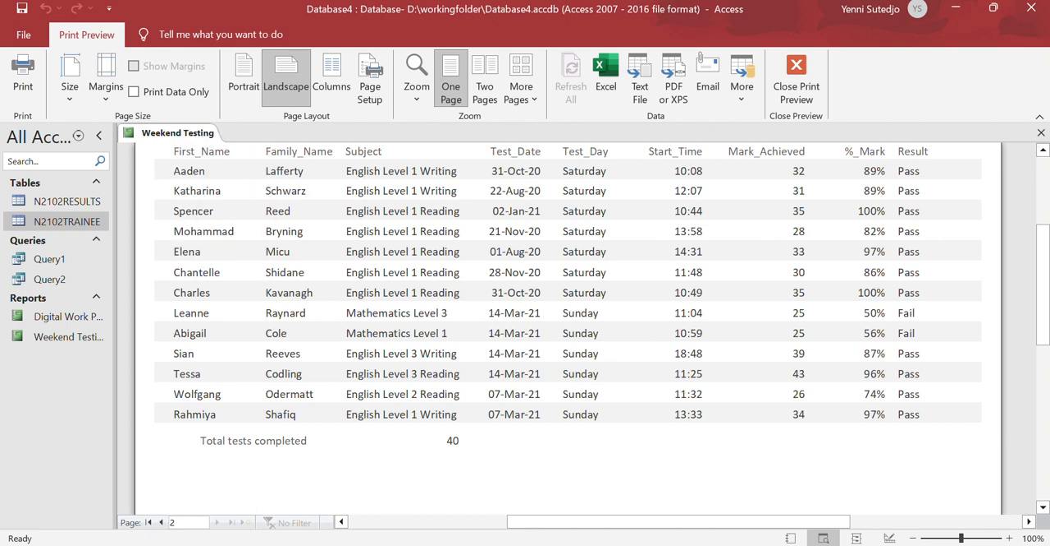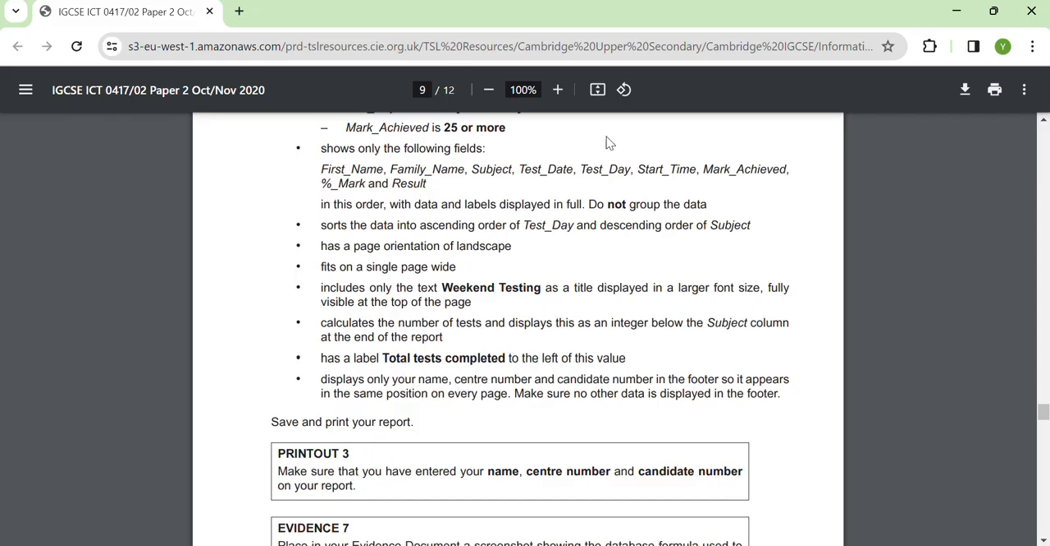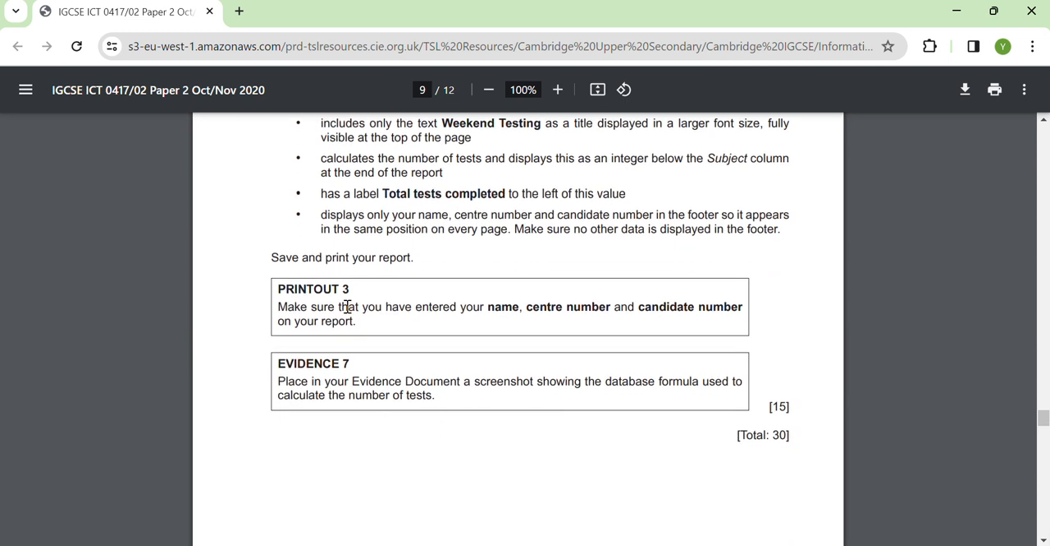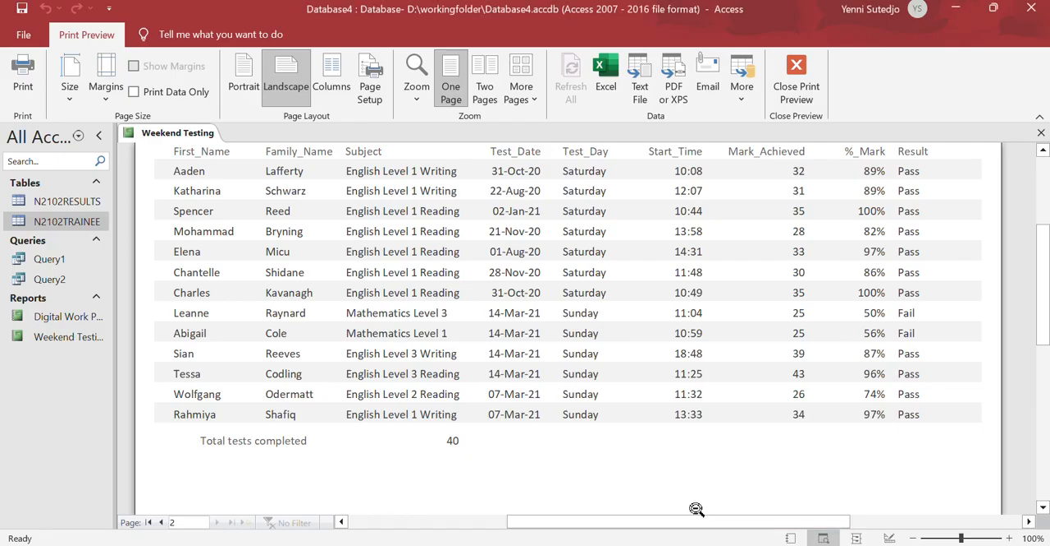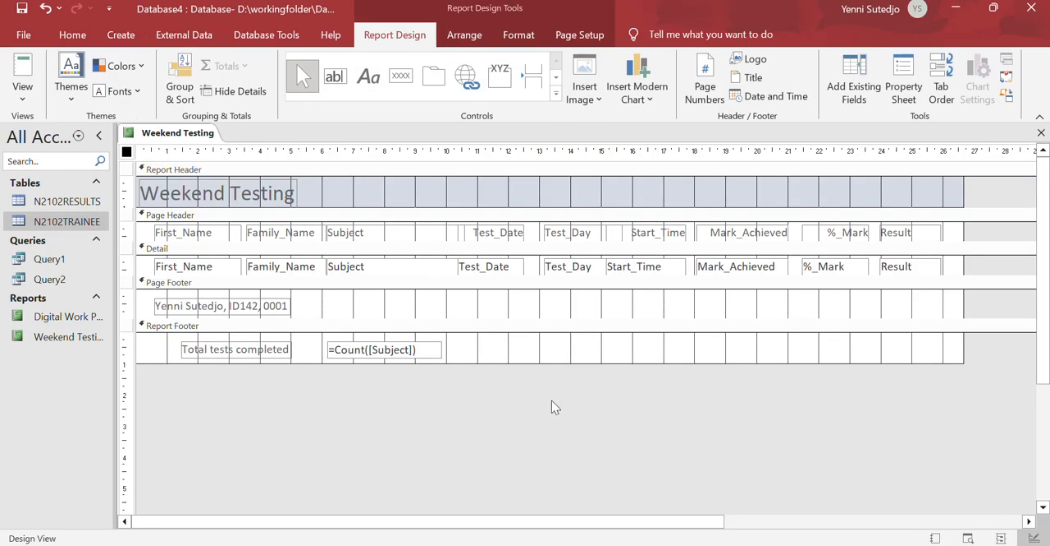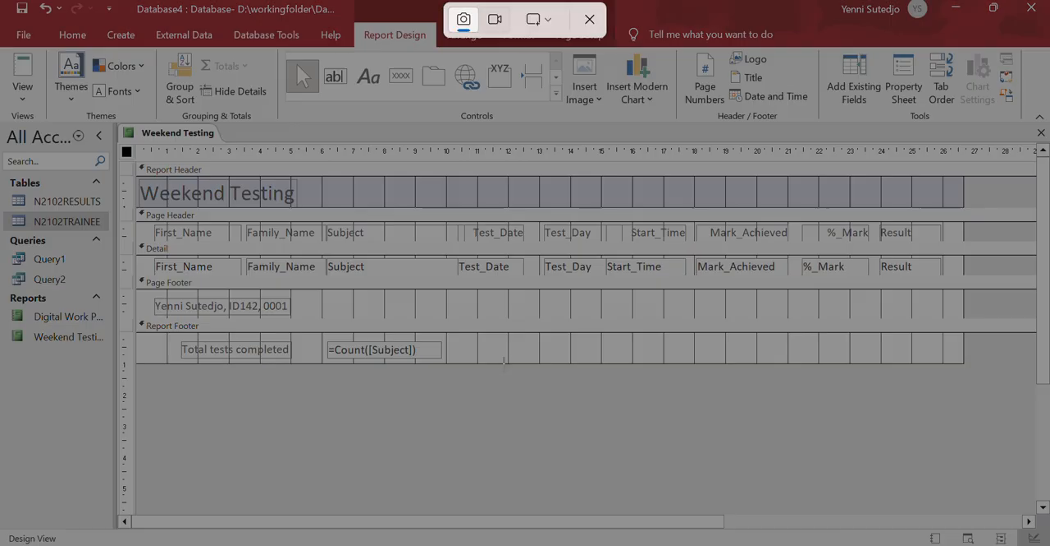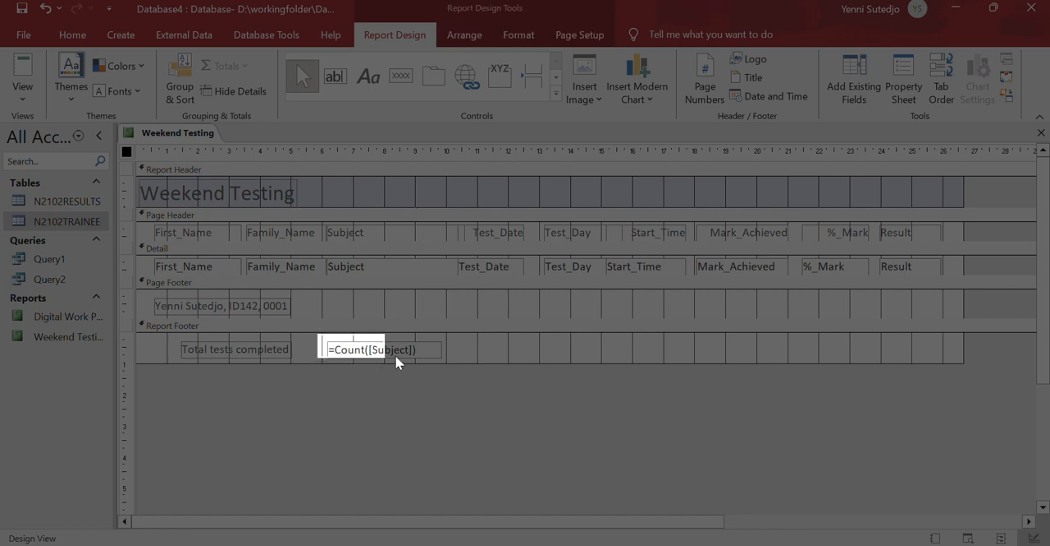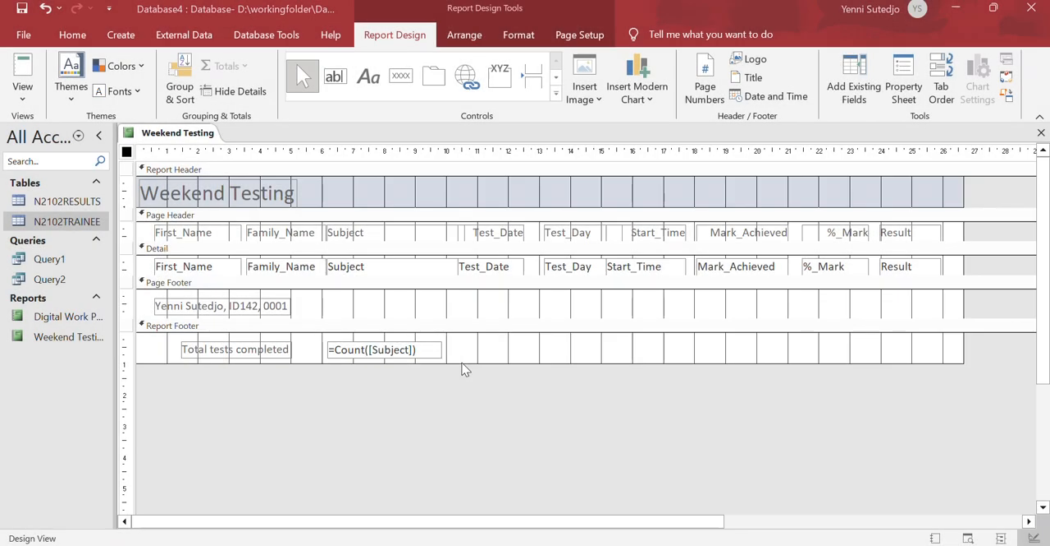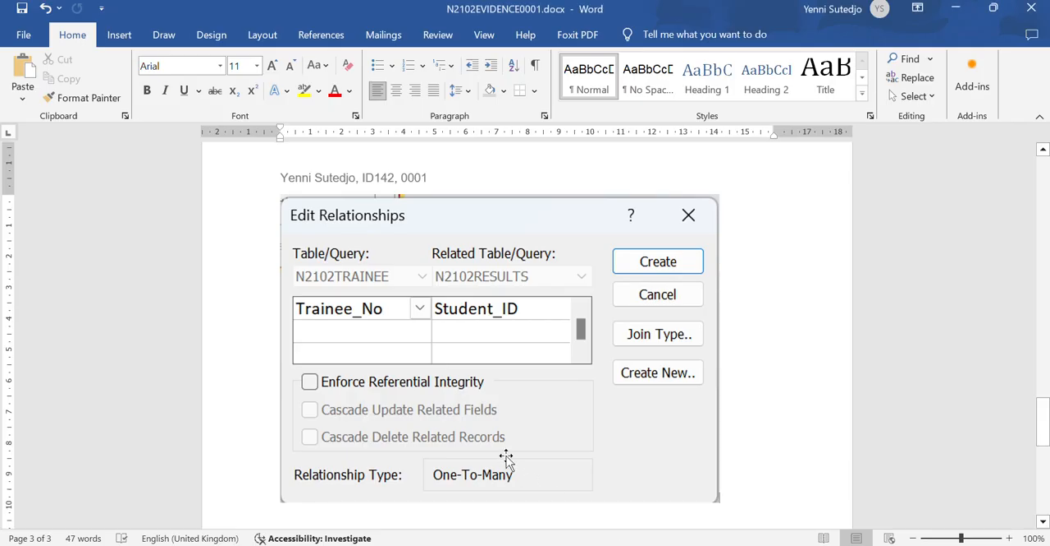You're done with all of this, save and print your report. So that will be the third printout. And then evidence 7, like I said before, on the evidence documents, give a screenshot showing the database formula used to calculate the number of tests. So in here, you go to the design view, make sure this one is fully visible, and do the screenshot, guys, like this. And then you place it as evidence 7.